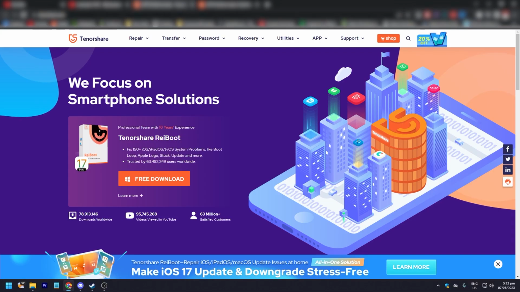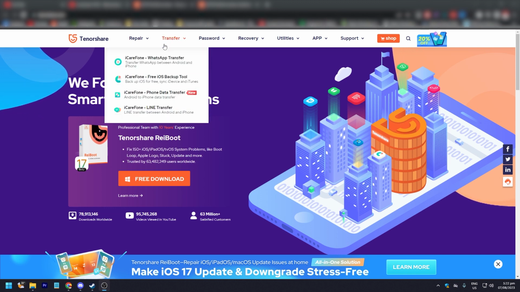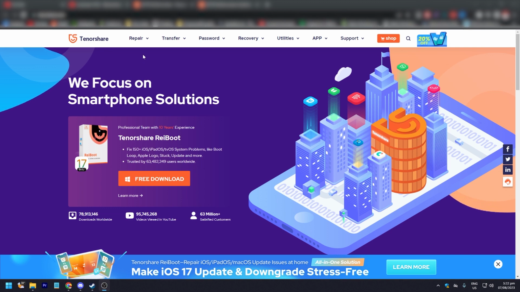Okay, as you can see, we are now on Tenorshare's website, tenorshare.com. And for those who don't know what Tenorshare is, they have applications and software that help with smartphone solutions. They have repair, transfer, password recovery utilities, and other supportive apps to help you with your phone. Most of them are free, but the premium is actually the best. It's decently priced for what it does.